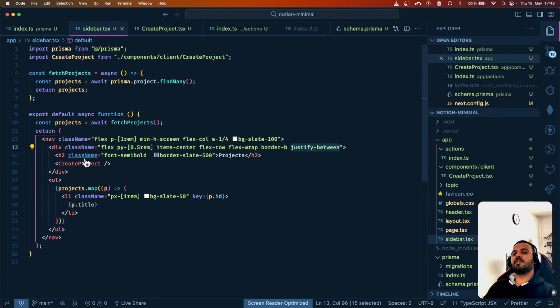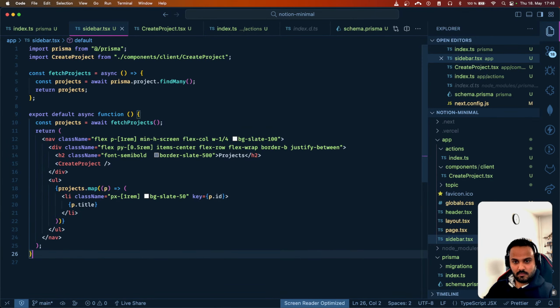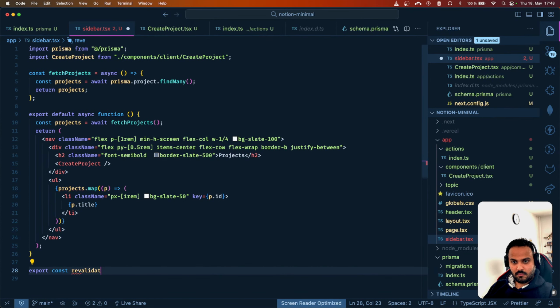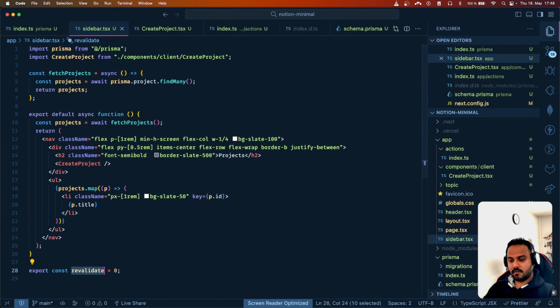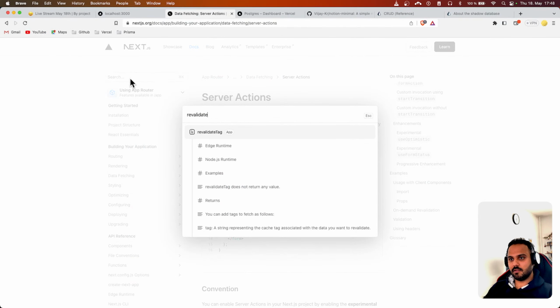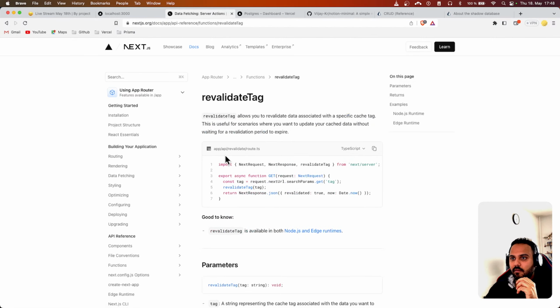And now my sidebar needs to know that. Interesting. So revalidate is sort of a way to tell Next to revalidate all the cache and stuff. Let's just see how it works because I've never tried it. Data associated with a specific cache tag. This is useful for scenarios where you want to update your cache data without waiting for the revalidation period to expire. Oh, this works only on serverless functions.